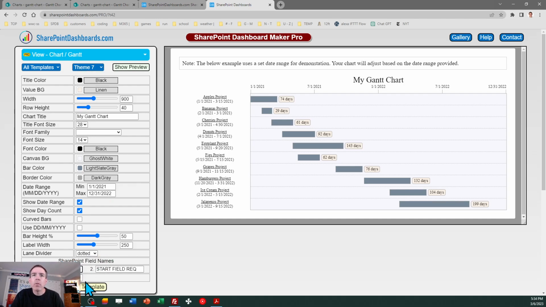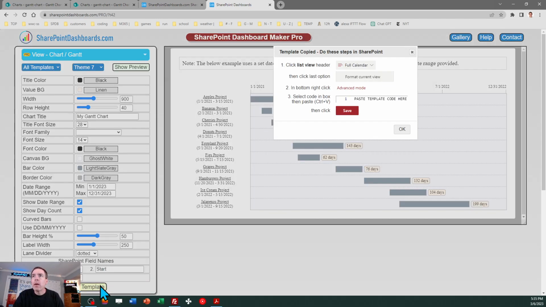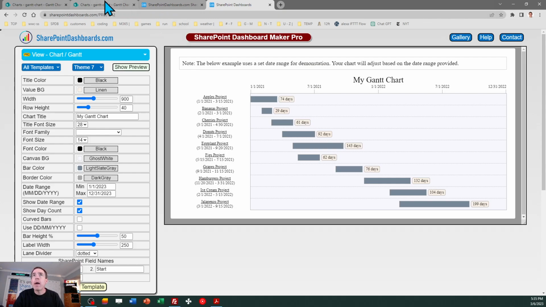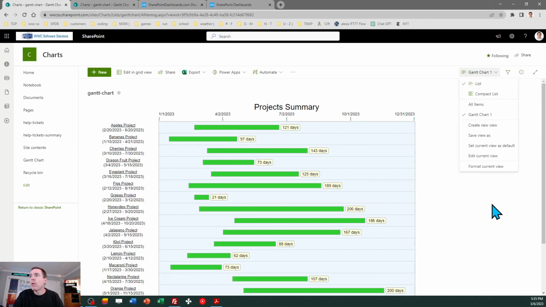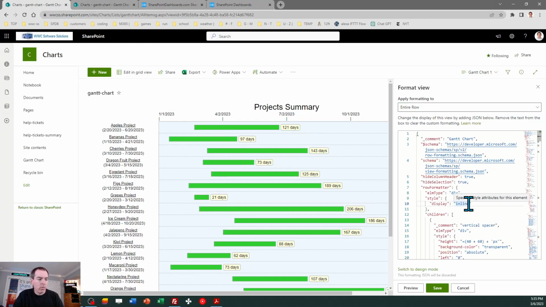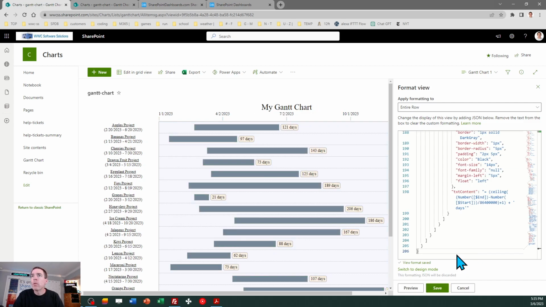So notice I have to fill in the field names again, which doesn't take too long. And as I say, that just happens when you change over the theme option. And I need to fix these dates again. 1-1-2023 and 12-31-2023. Okay. So again, I can just copy and paste back and forth as many times as I want. So format current view, select all, paste. And there you see it change the look and feel.